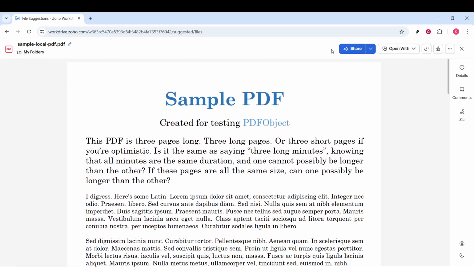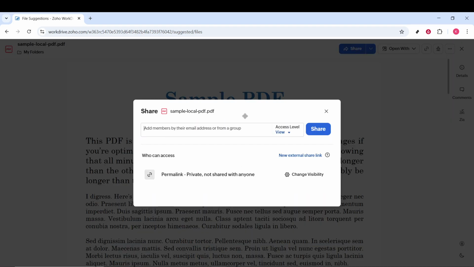When your settings are correct, click Share to finalize. This completes the upload and attaches the file through Zoho WorkDrive within Zoho CRM. And that is all there is to it.